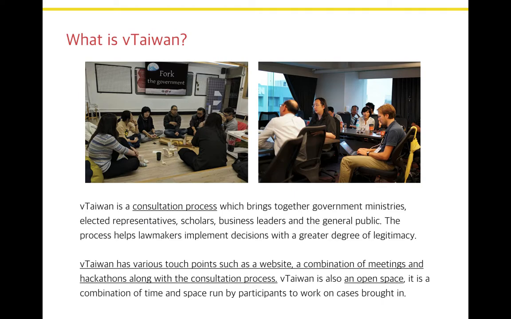The project vTaiwan, from the beginning, targets prototyping a better consultation process, which brings everyone into rational discussion on national issues. I use the word everyone here because everyone can participate and everyone can contribute, and that defines what an open project is about. So vTaiwan is an open project, which means anyone in the world can contribute to the project anytime.